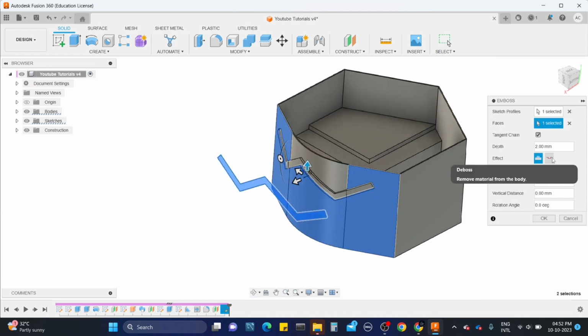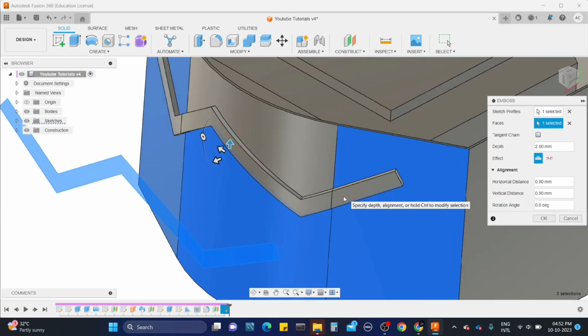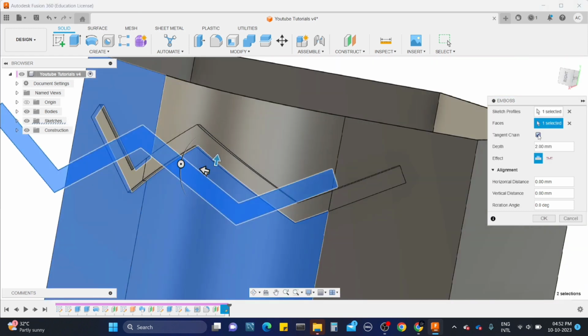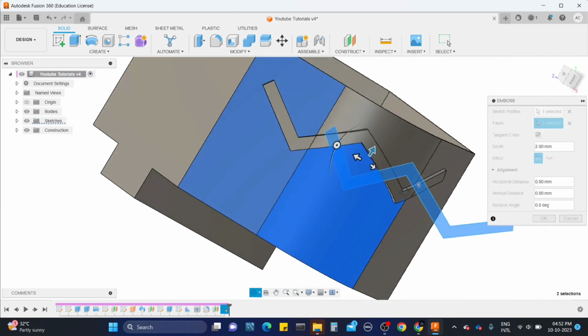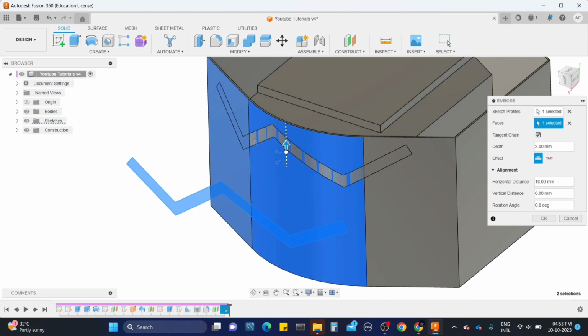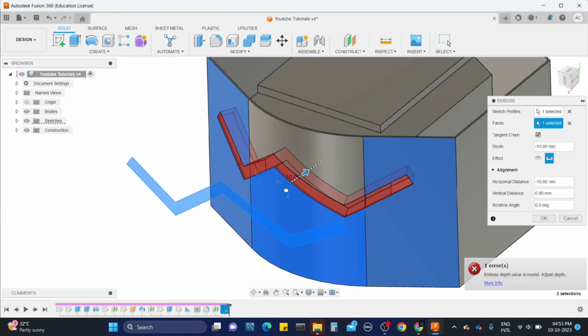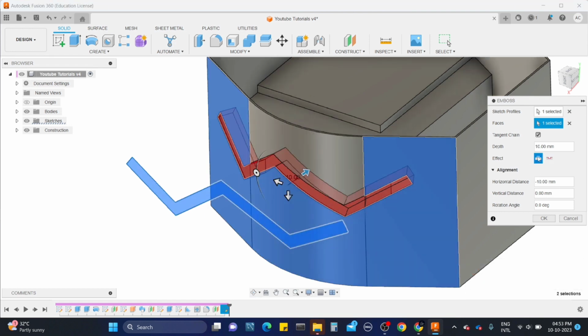And here I can also deboss, which means it is going to remove the material like this. Emboss means it's going to add the material. That is the difference. And this is the tangent type. So you can work with the profiles. That's the difference. And you can also set the alignment, which means if you want to change the direction horizontally or vertically, you can also rotate.